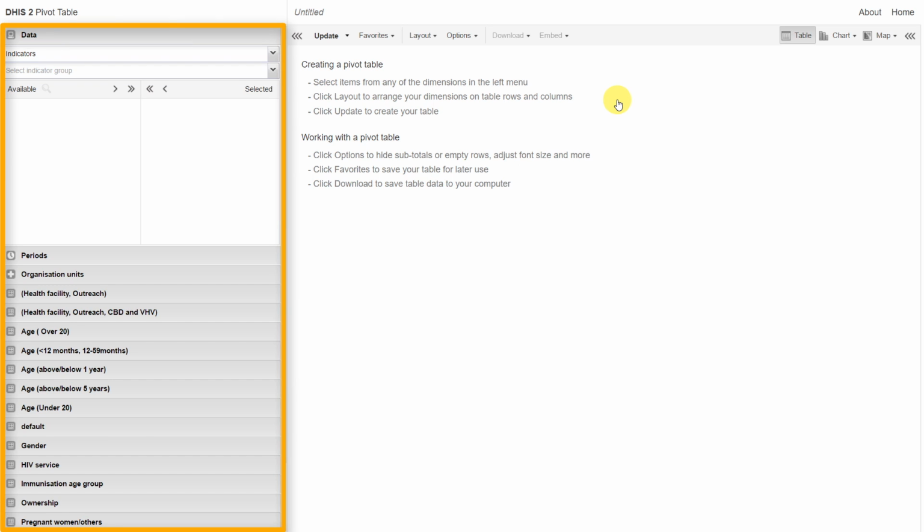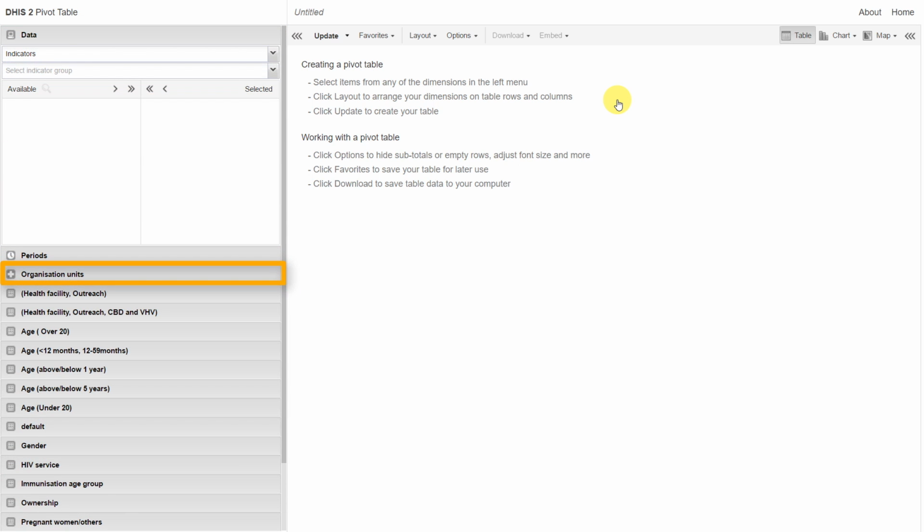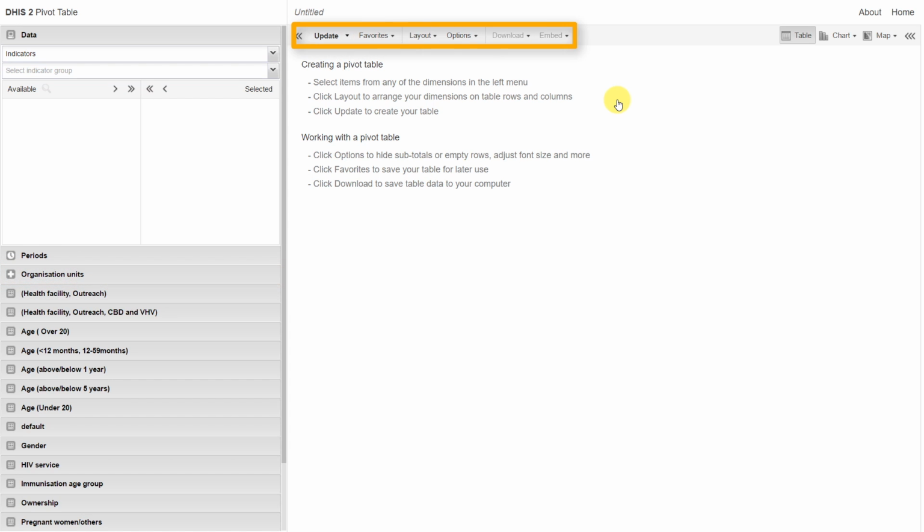We can see on the left-hand side we have a variety of different inputs. This includes the core building blocks which we discussed earlier, our data, our periods, and our organization units. At the top, we have some additional configuration options. We can update, add a favorite, adjust the layout, and change the options, as well as options to download and embed. Let's discuss some of these features through this demo.